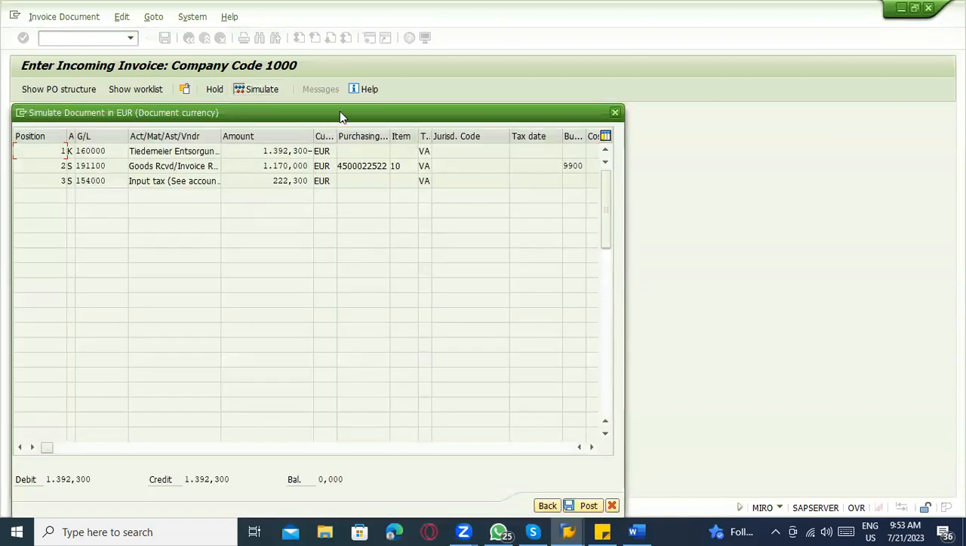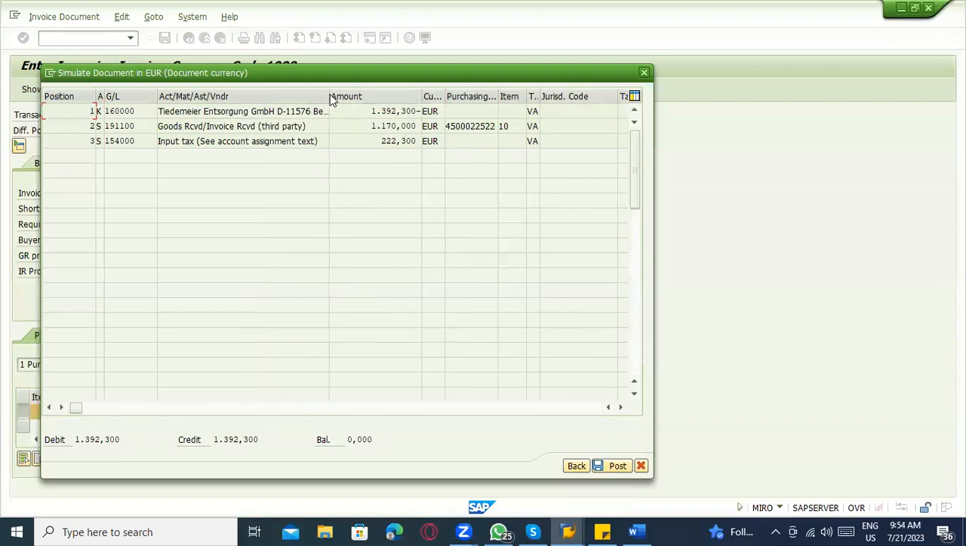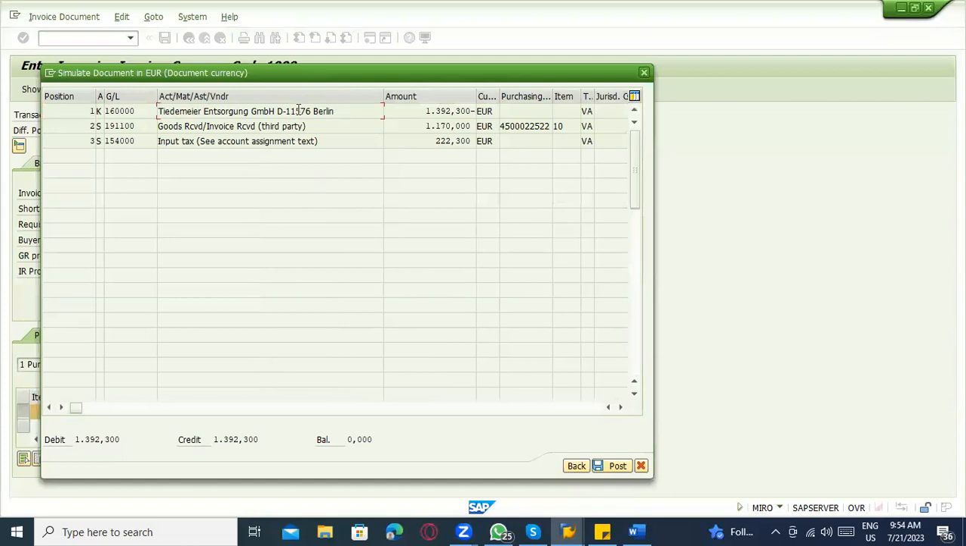And see the accounting impacts here. When you verify the impact, you see how much amount you need to pay. This is the vendor name. You need to pay 1,392 rupees to this vendor. How? The GRIR clearing account is 1,170.